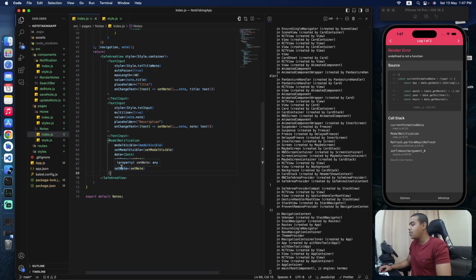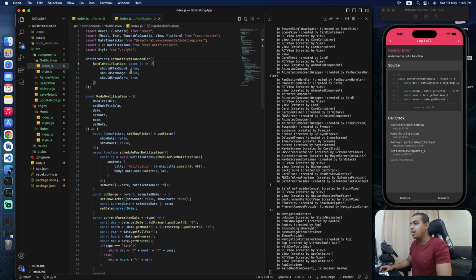Before that, you can see over here we are getting an error that says undefined is not a function in our modal notification. So let's do one thing. Let me close this style.js file, otherwise you will not get to know which file I am currently working in. So let's come inside our notification component, and let's see why this error is being displayed.